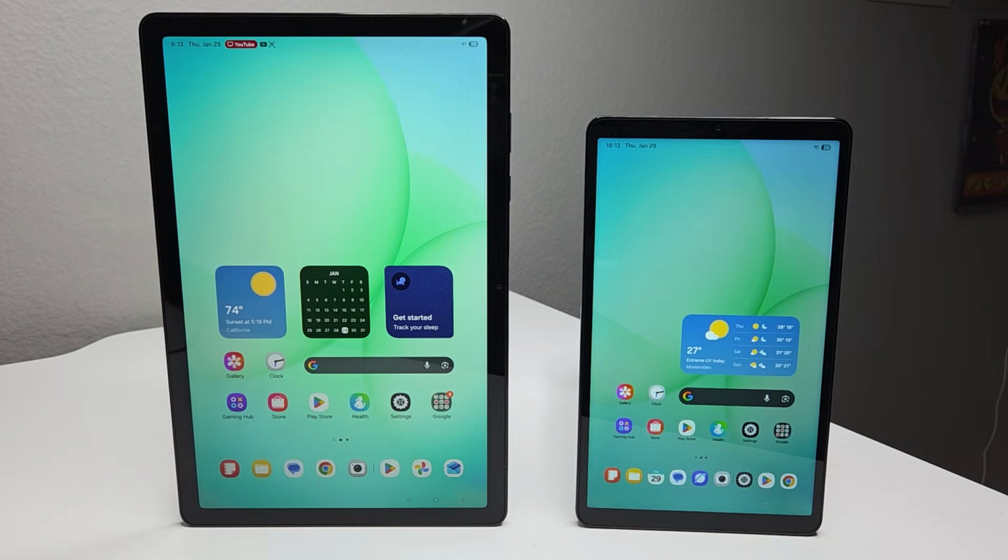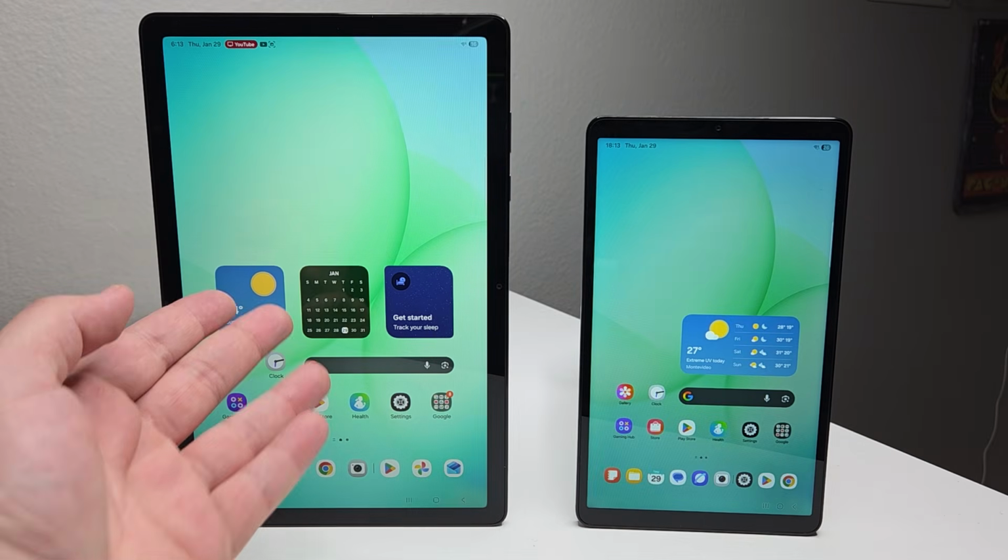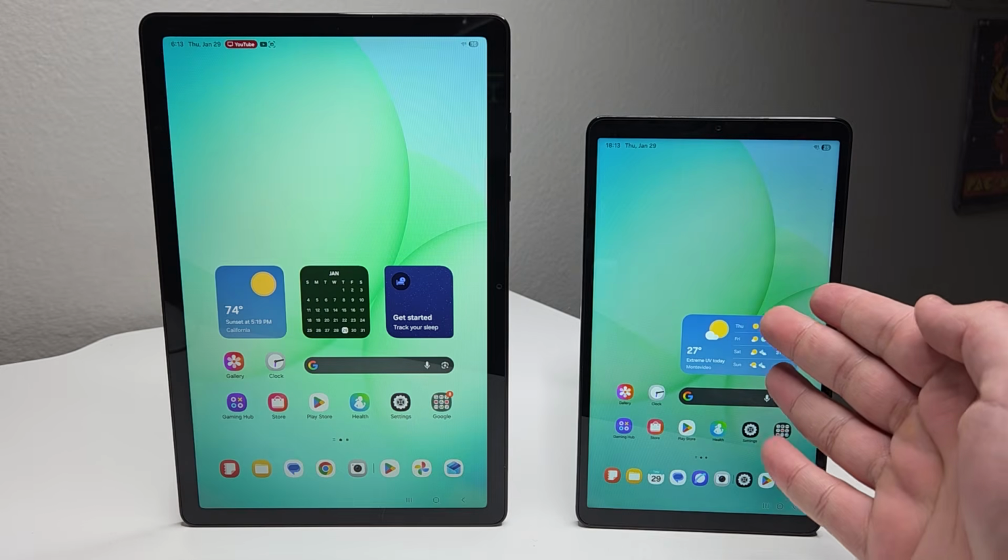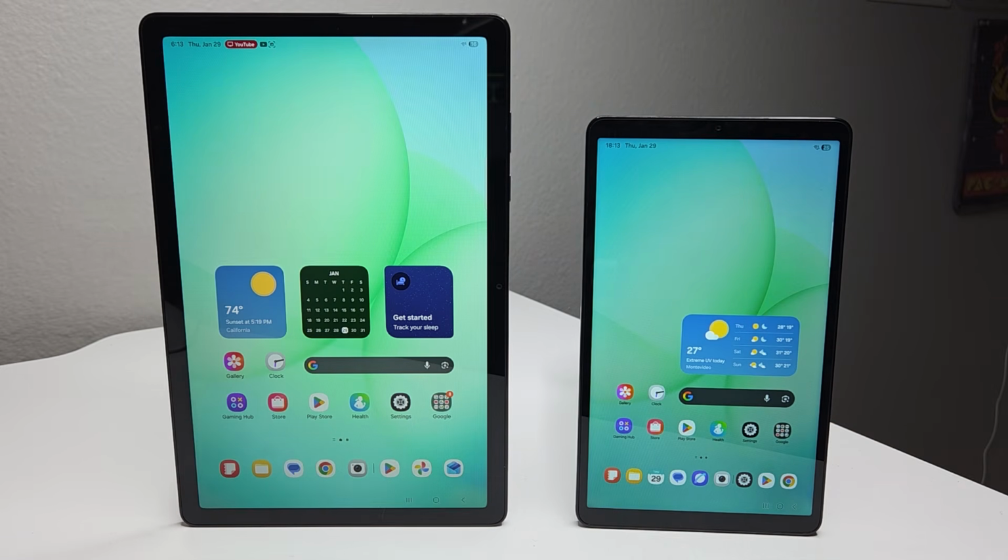In today's video, we have the Galaxy Tab A11 Plus on the left side versus the Galaxy Tab A11 on the right side. Alright everyone, hopefully you guys are having a good day. Hopefully everyone is safe out there.